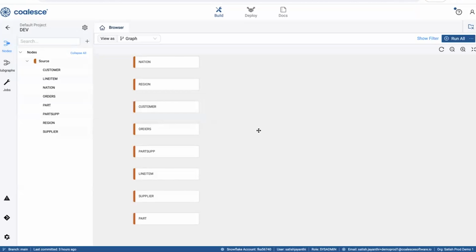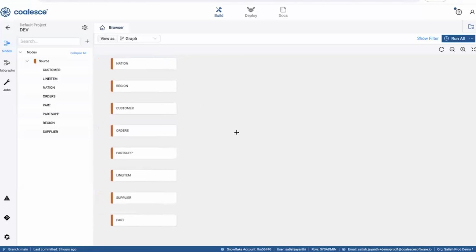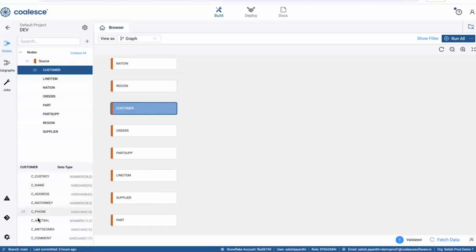TPCH is a classic. That's the classic sample database. Customer data, schema, orders, parts, line items. That's correct. Cool. And I click on any one of these. I can look at the columns. I can look at the data types, and so on.